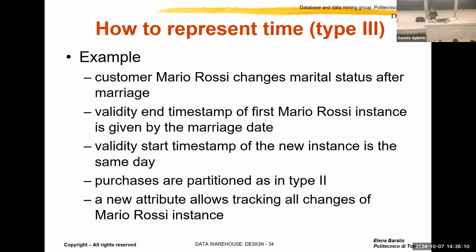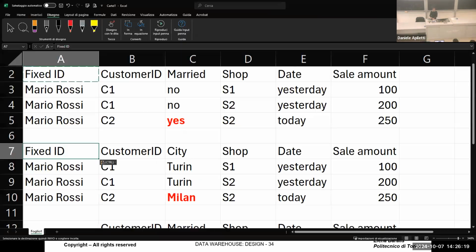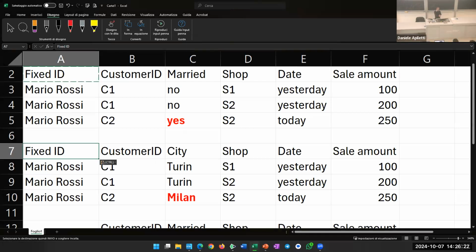So we have seen the three types of representing time, and the slowly changing dimension problem. These are the examples.